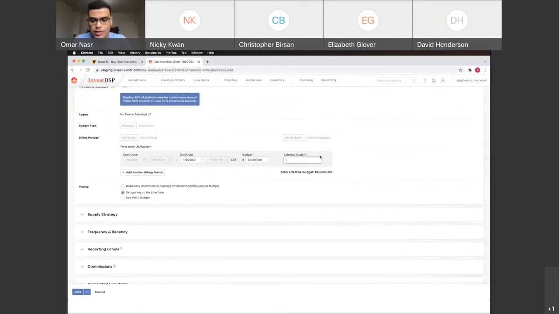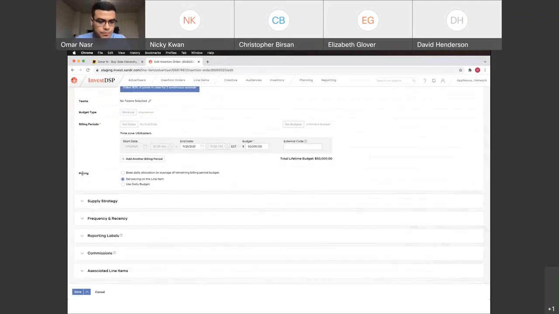And then here's where I can apply an external code if I wish for tracking purposes. And then I could add another billing period if I wish. I could also hypothetically set it to a limited budget if I only wanted to apply budgets at the line item level, but I suppose that's a matter of personal preference.